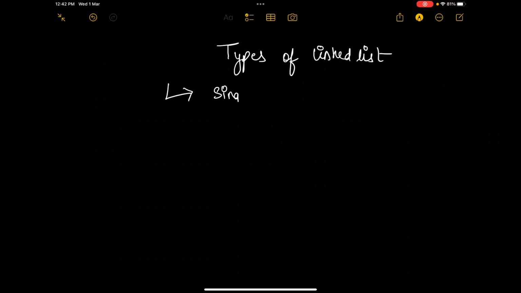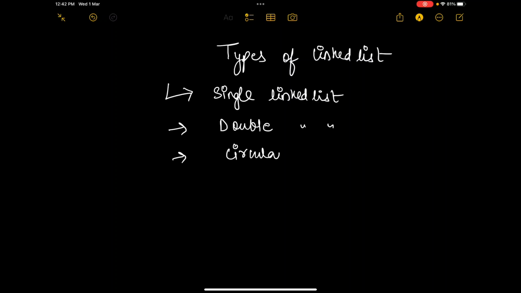Today we are going to start a new topic, that is types of linked list. So basically there are four types of linked list: single linked list, double linked list, circular linked list, and circular double linked list.